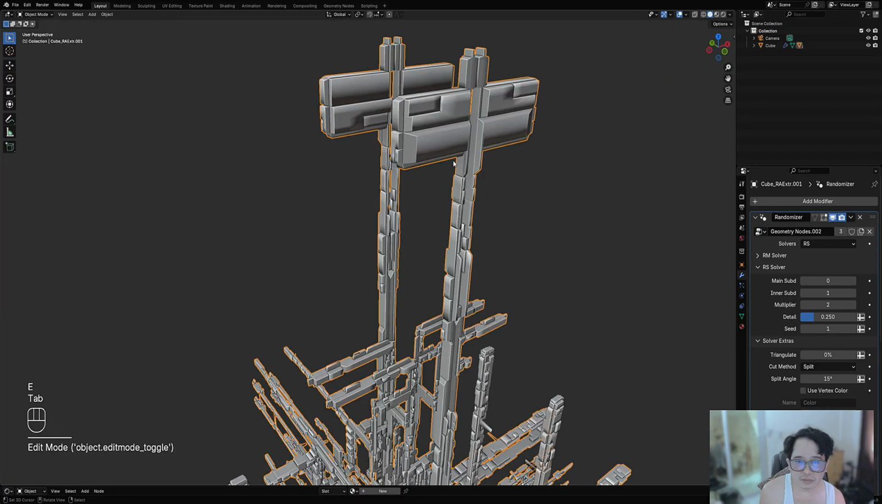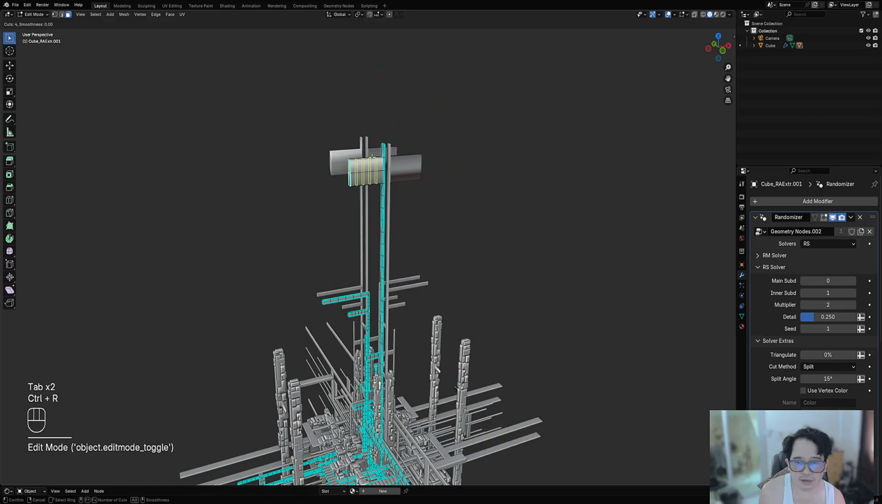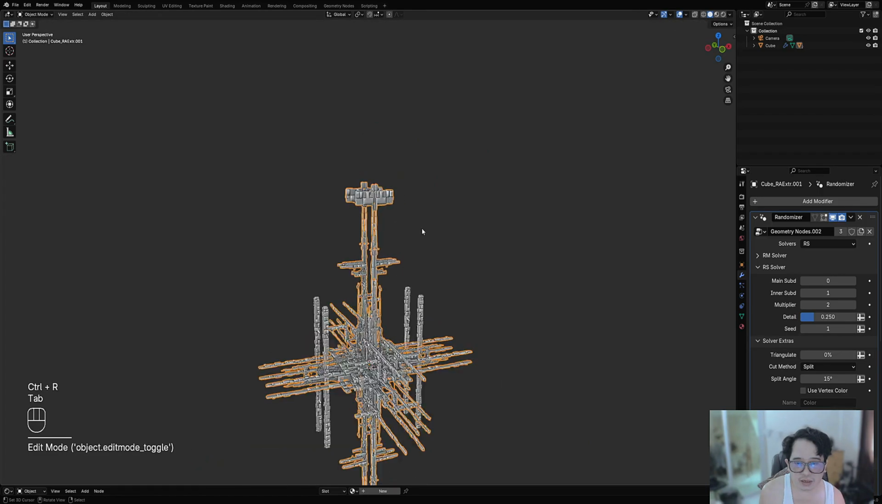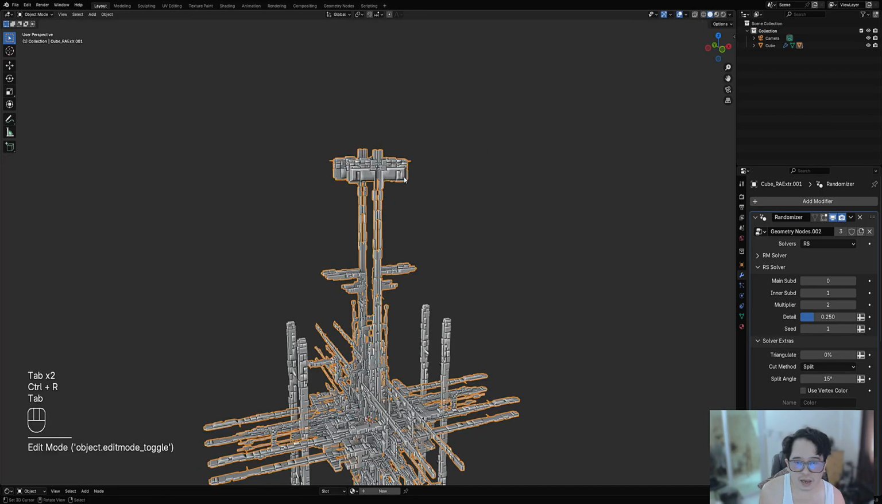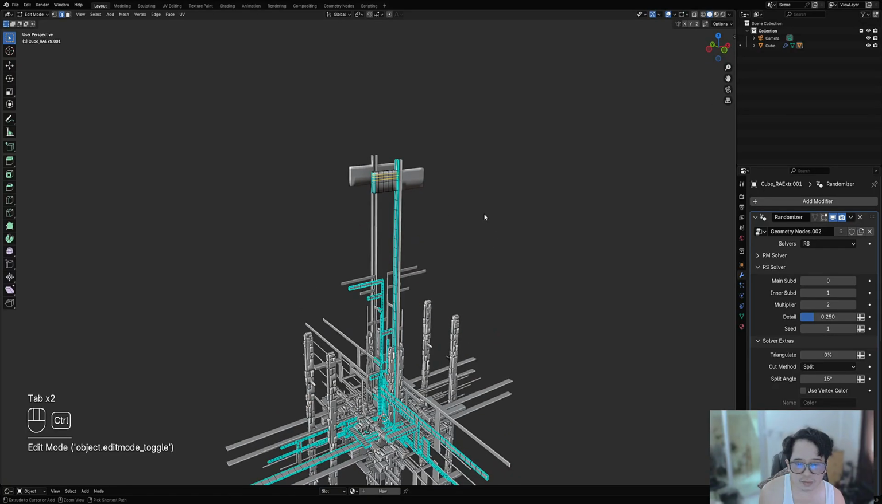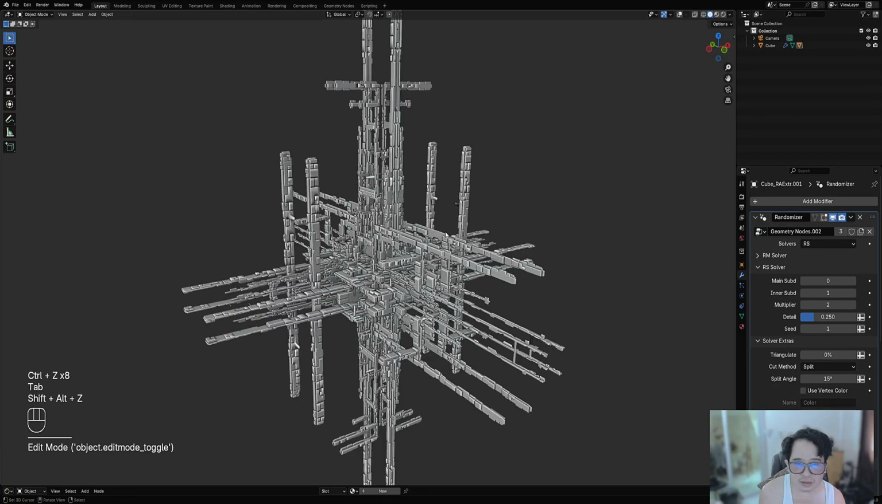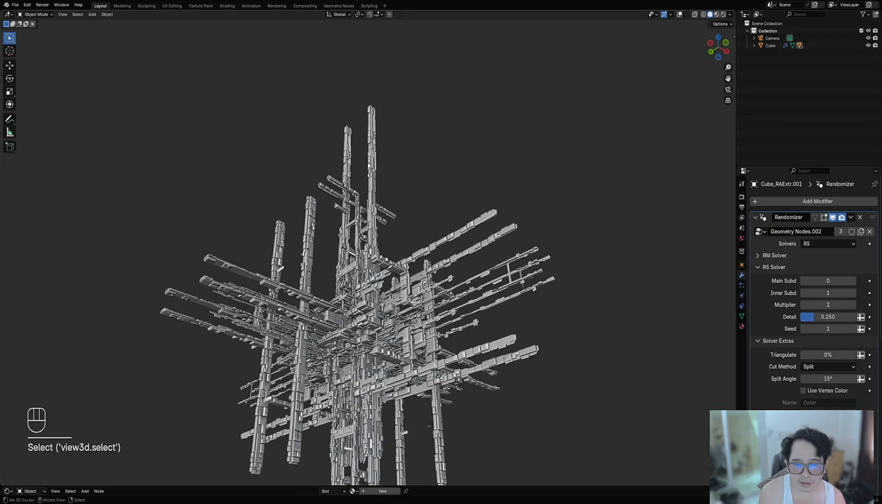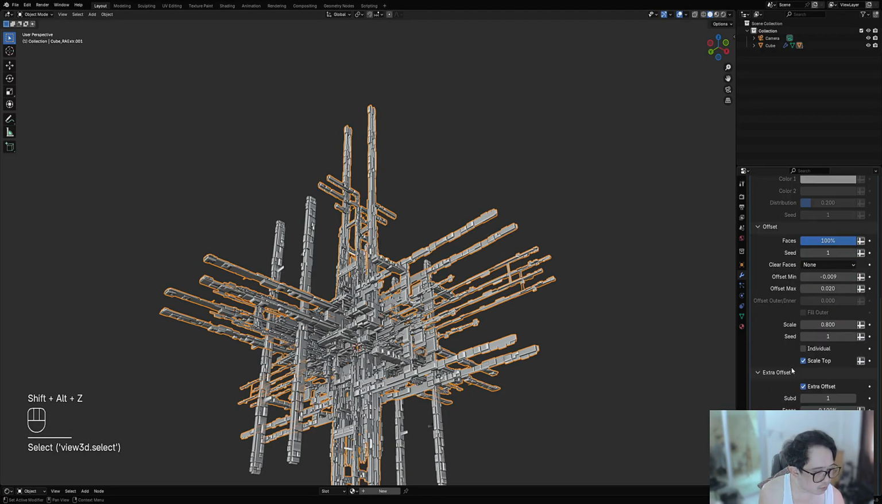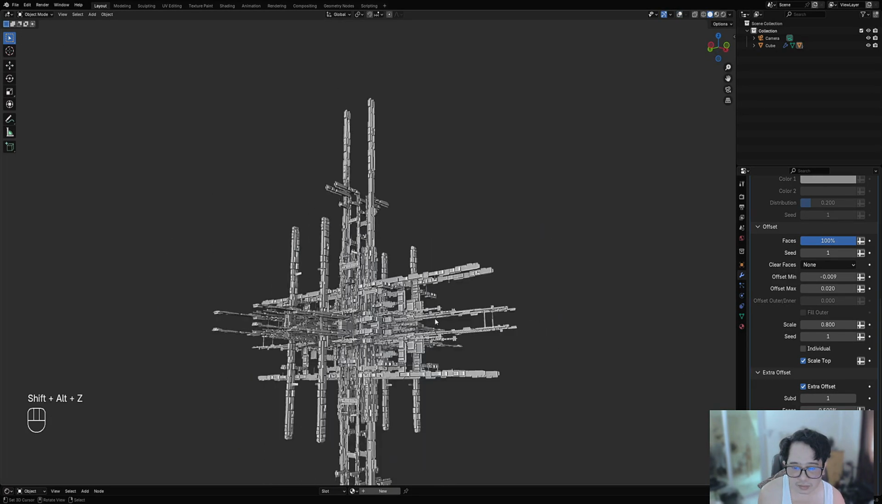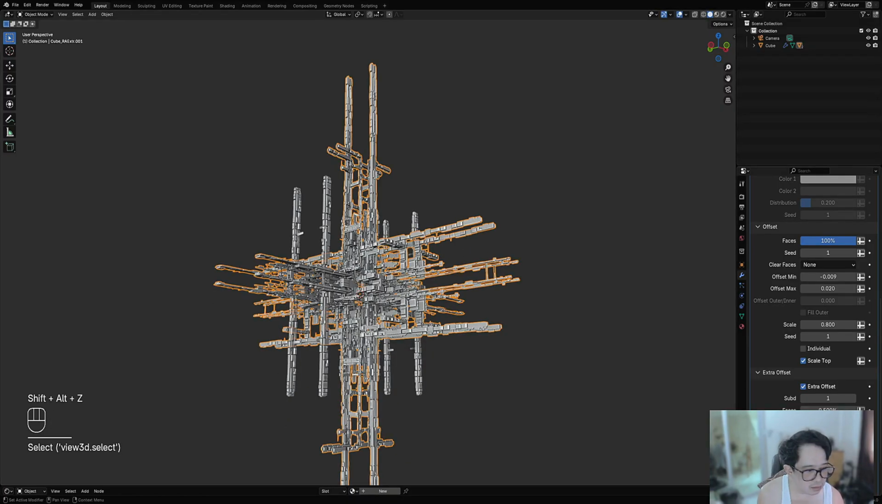So the trick here is that to change the result of the randomization, you can just add or remove geometry and topology, and also add more resolution, or basically just affect the topology of the object. Okay, this one here, I think we're going to go to extra offset and set this to something like 0.5. And the other one here is 0.4.